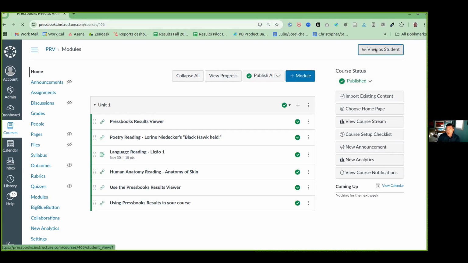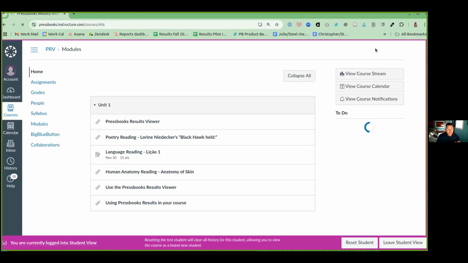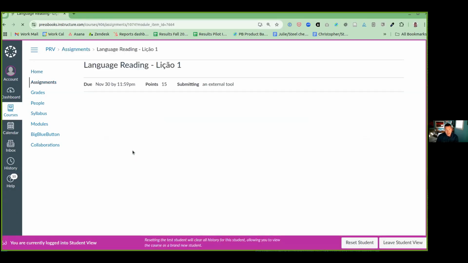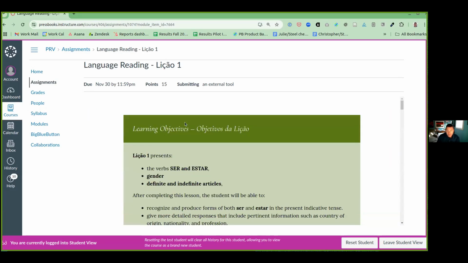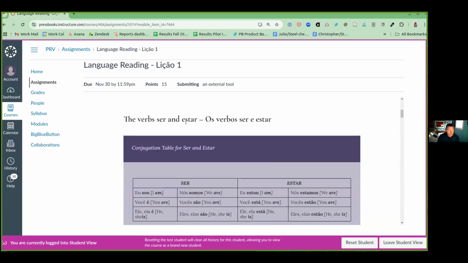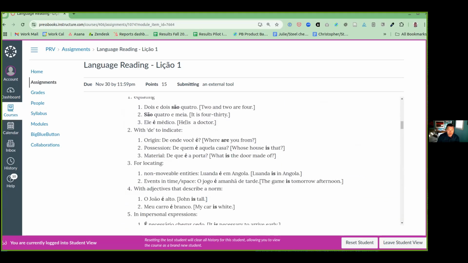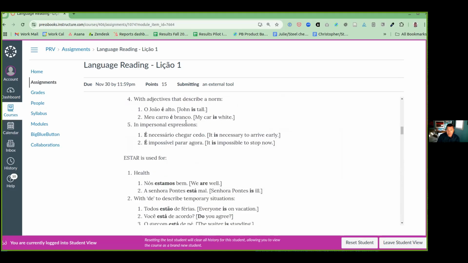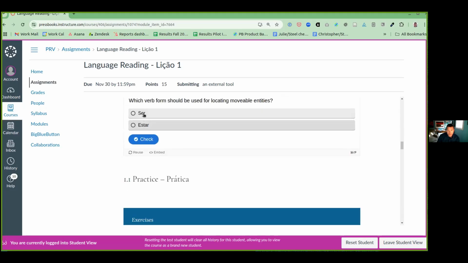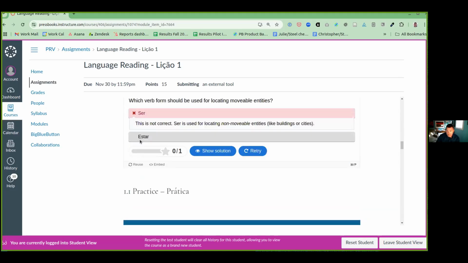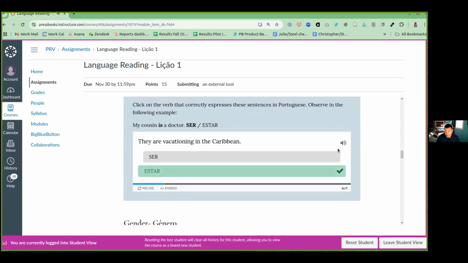I can then click View as a student, and in Canvas, this will take me into a student view. I'm going to click on this graded activity here, this language reading, and I'm going to complete it. This is what the student sees. They see that it has a due date, it has a points value, and then they'll see the actual assignment, the live Pressbooks chapter, here in the browser, loaded within the LMS frame. So I will start by filling out these activities, and I'll work my way through.